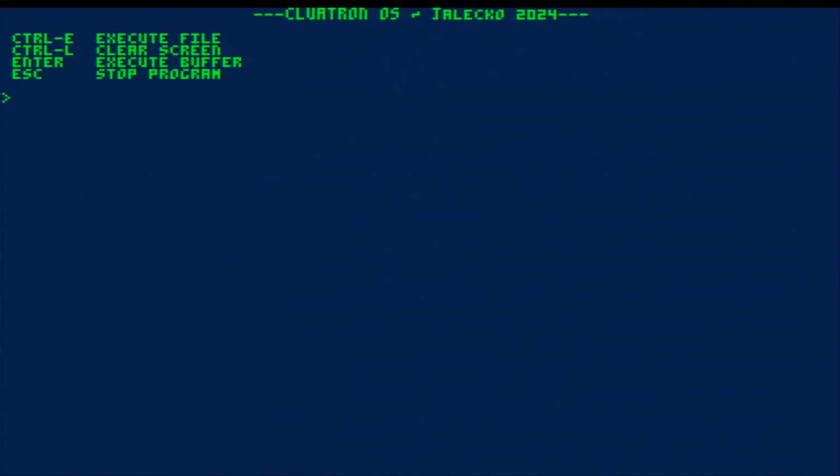I've got my capture card here and I've connected it to my Cluatron. It's still a prototype breadboard piece. I'm going to try and show off the capabilities of the computer right now.